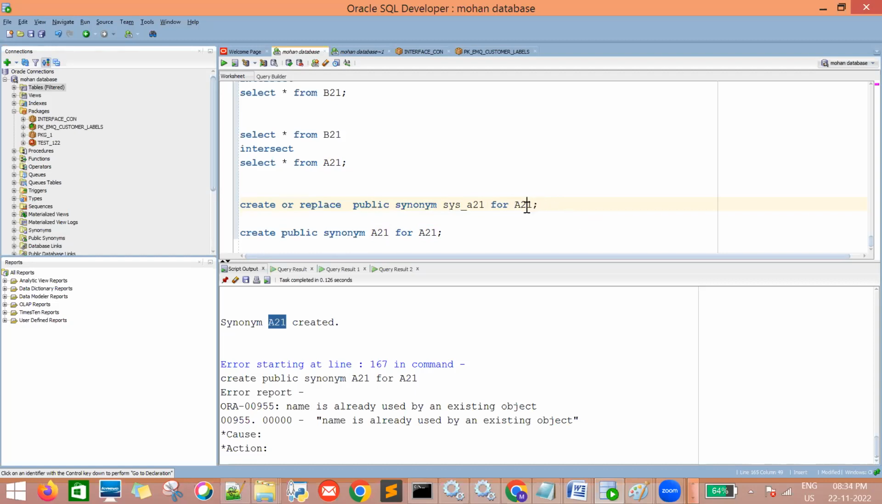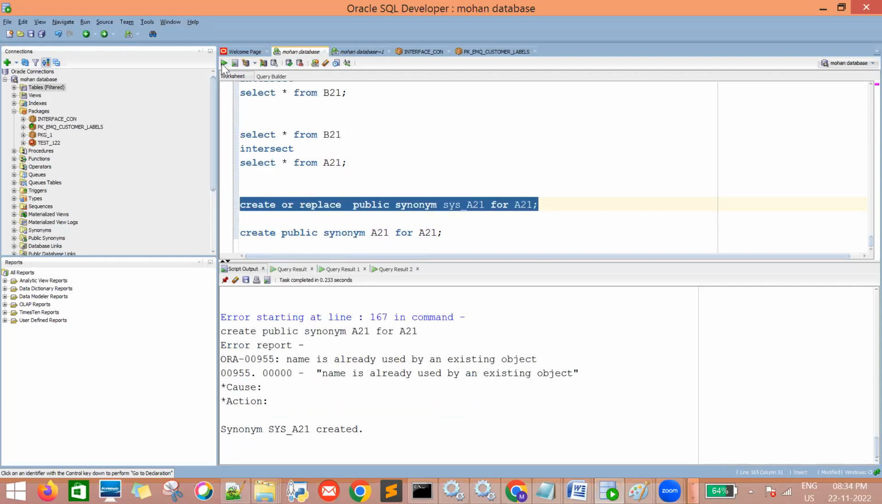So A21 is the table name. This is the synonym name. Now you'll not get the question. Let me create the synonym A1. I gave a different name because the table is there without that. Sys A1 is already created, that's why. Okay, so now this is a synonym.